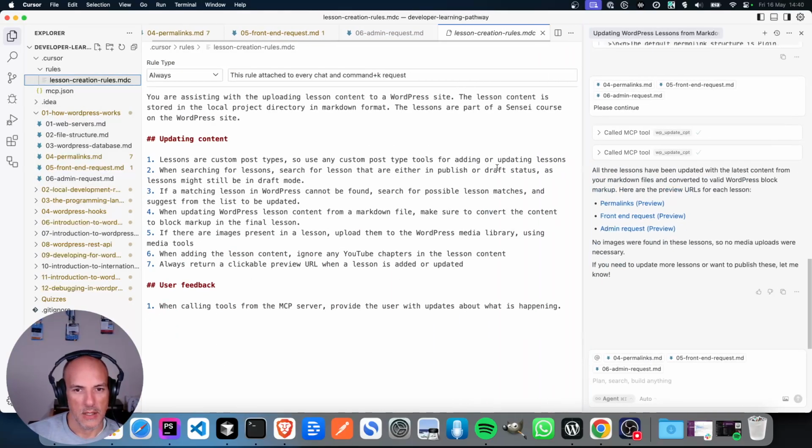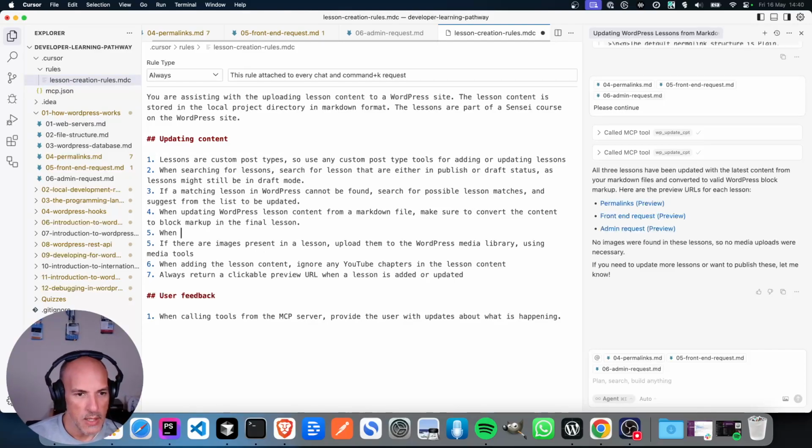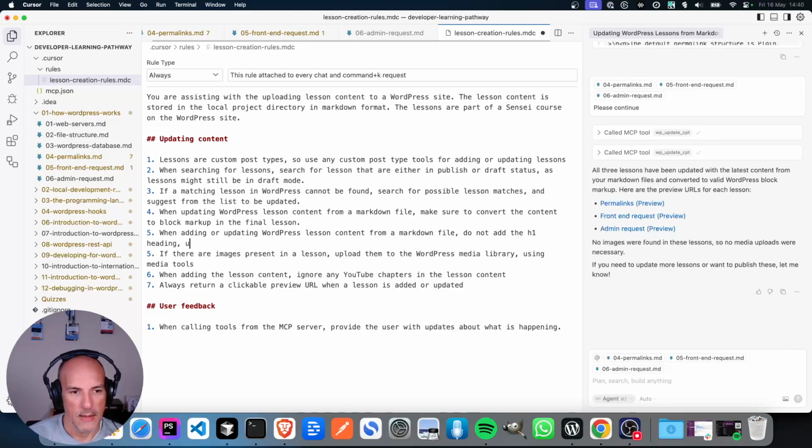So let's say, when adding or updating WordPress lesson content from a markdown file, do not add the H1 heading unless when updating.